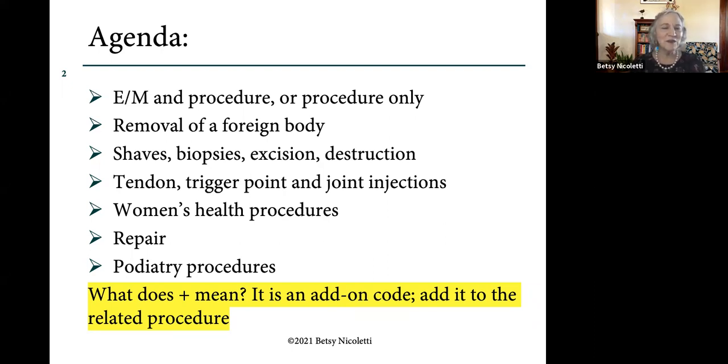But the first thing that we'll talk about and that we'll weave our way through as we talk about specific procedures is whether we're going to select a level of service and a procedure or just the procedure. And then we're going to look at some of the procedures that I have listed on the slide. And if there are any other procedures that you have questions about that you do or that you're thinking about doing, please ask those. You can put those in chat or unmute at the end.